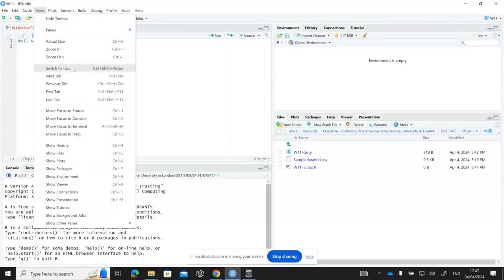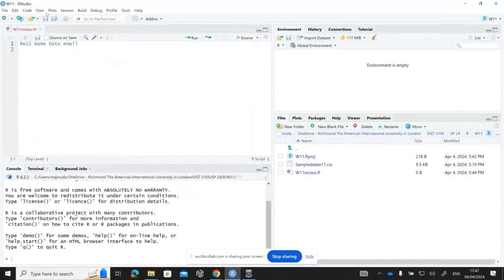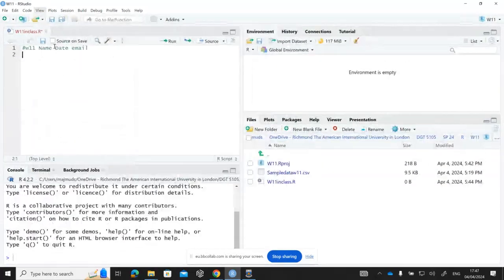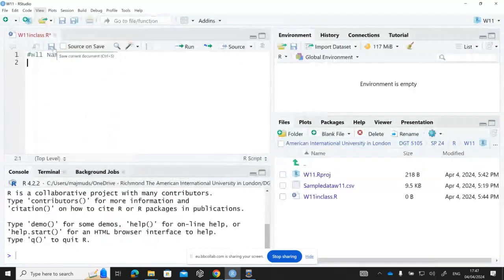Let me just zoom in. Yeah, so you do hashtag final, name, date. You don't have to write down your email, but in general, when you're coding, it's good to write down your email because when you share it, and if somebody else has a question, they should know whom to contact.